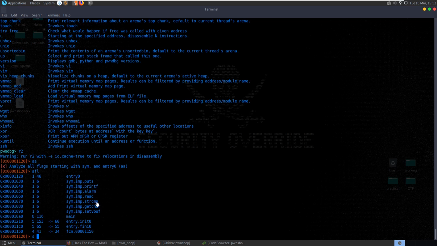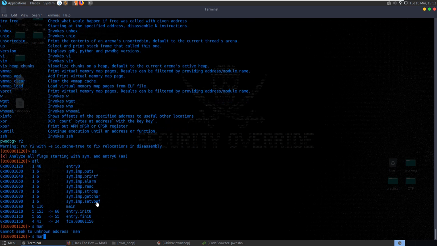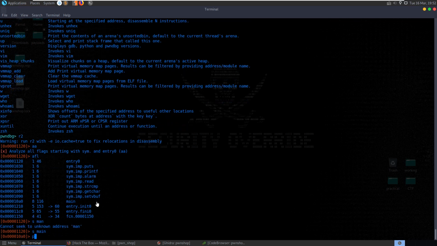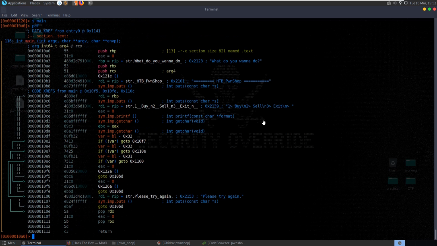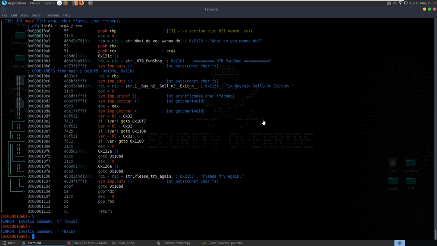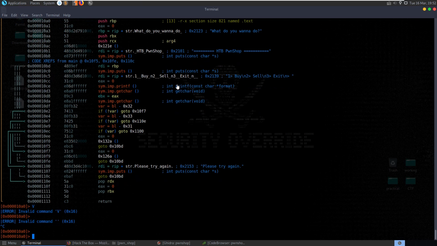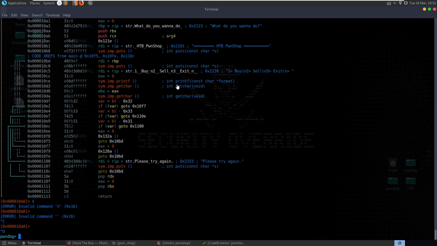We'll do smain, not man, smain, and then PDF. If we want to disassemble, you can do Control and V, Shift and V, Control and V, or maybe you can't do it from here to skip into visual mode. You can do that from outside of GDB. Anyway, let's go back to our PwnDbg.